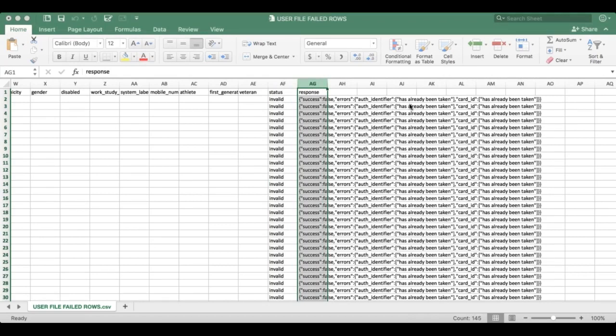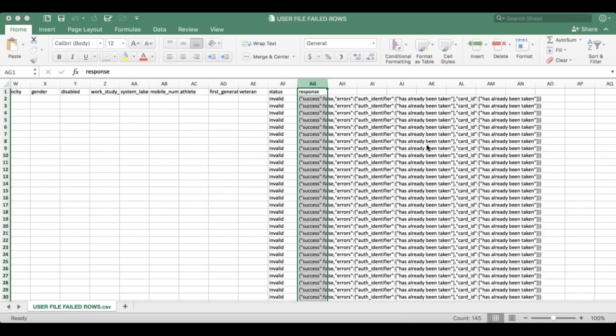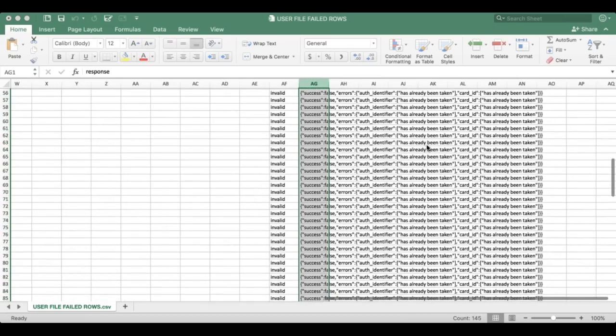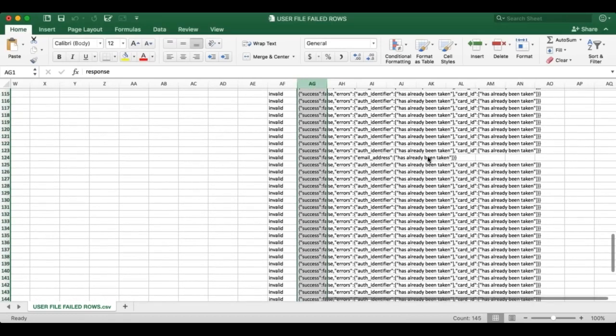auth identifier has already been taken, or card ID has already been taken. This means that there's another account in the system that has a sensitive field that we're trying to create from the file. So as you can see, you can just go down the list. Email address has already been taken, and you're going to want to make sure if there is an error for sensitive fields, you rerun the failed rows with the checkbox for change sensitive fields with this run.